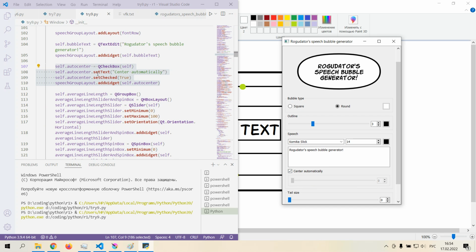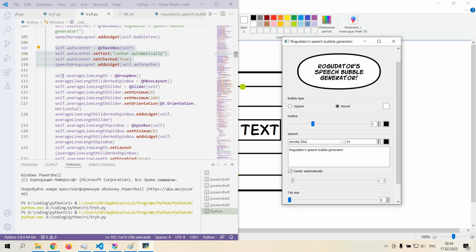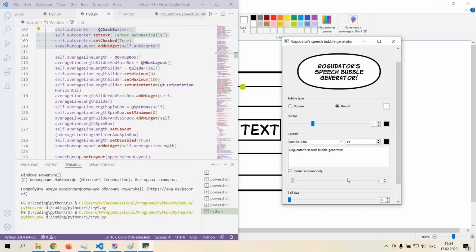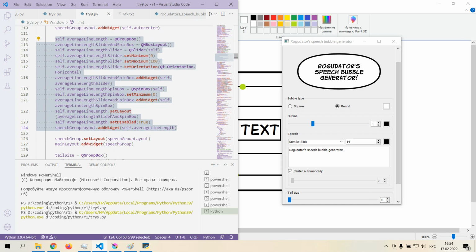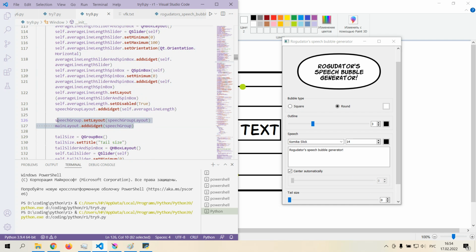So this is for this one, checkbox, and then we create another group box where it's just slider and spin box. We already covered that. This is for this. Then we add everything to speech group and add speech group to the main layout.